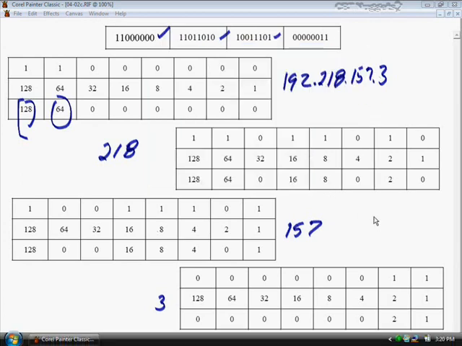Now, that's the easy part, really. I mean, once you start to get the feel for this, it's pretty easy. The hard thing is going the other way, okay? Saying, I've got 192.218.157.3. What if I have to convert that into binary? Well, that gets a little bit tougher. Let's take a look at that.